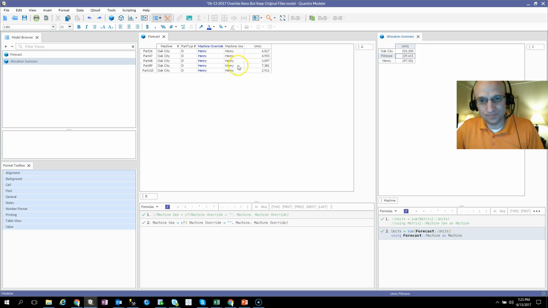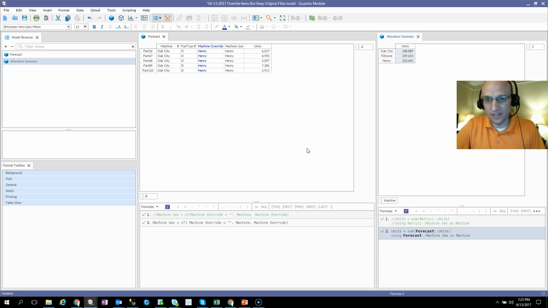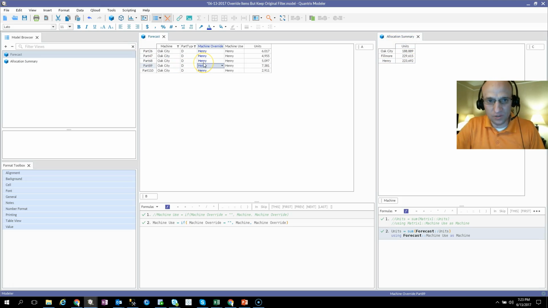and that would be on my using as, instead of using forecast machine, it would need to be forecast machine use, like this column right here. Okay, and when I do that, then I would expect my numbers to change. So again, if I were to delete these guys, I'm going to expect to see Henry decrease by about 10 grand or so. And indeed, that is what happened.